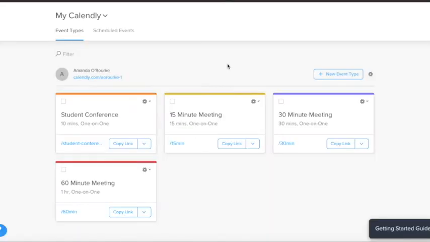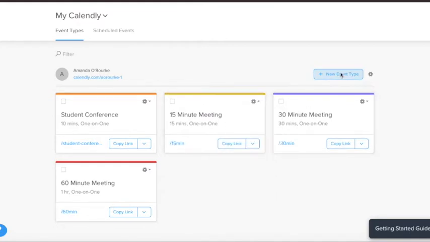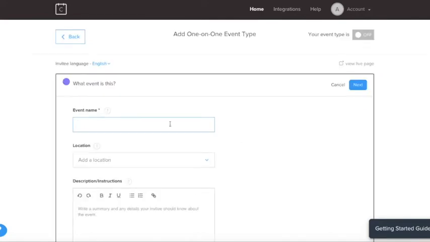Your Calendly homepage will look something like this. Your 3 default event types are 15-minute, 30-minute, and 60-minute meetings. You can either choose to edit these defaults, or you can create a new event type, and it'll ask you a series of questions based on what kind of events you'd like to create as a category. One-on-one or group. A specific name will help you stay organized.